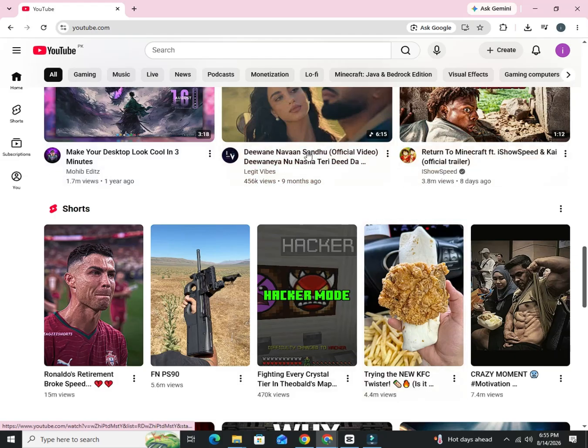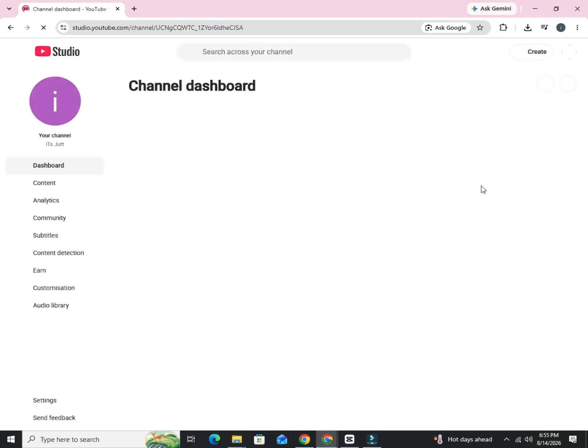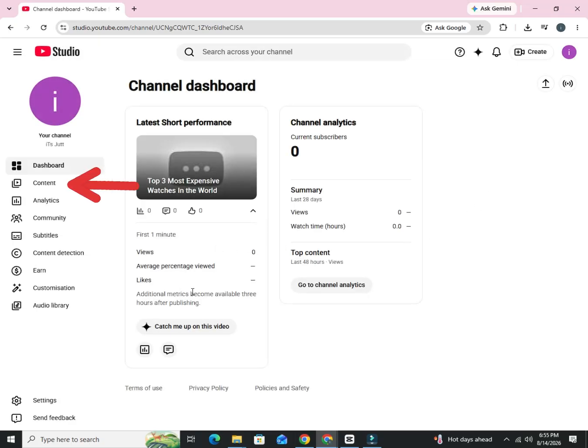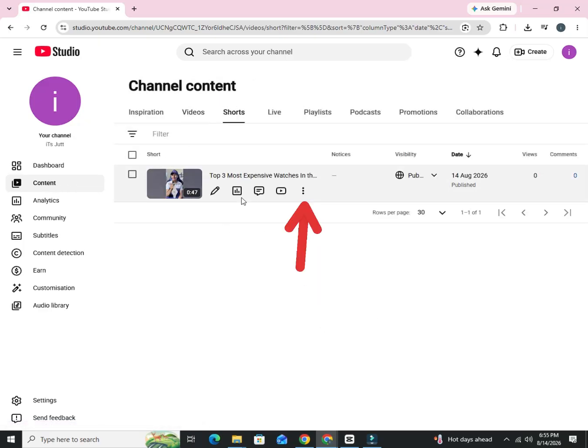First, if you want to download one of your own YouTube videos, open YouTube and click your profile picture in the top right corner. From the menu, select YouTube Studio. Once YouTube Studio opens, click Content from the left-hand menu. Find the video you want to download, click the three dots next to it, and select Download.